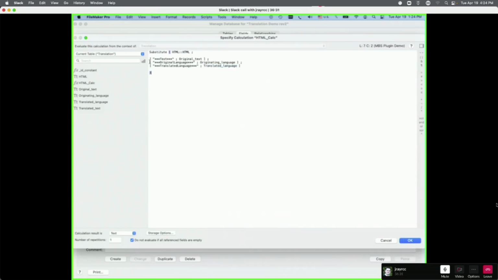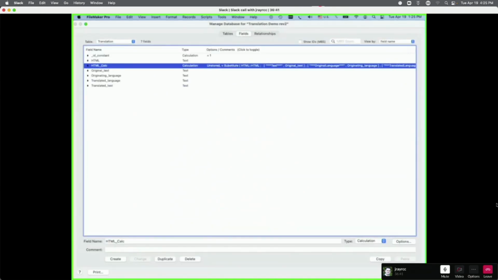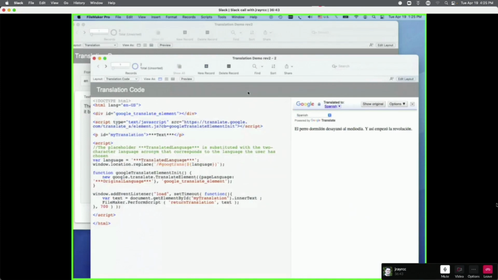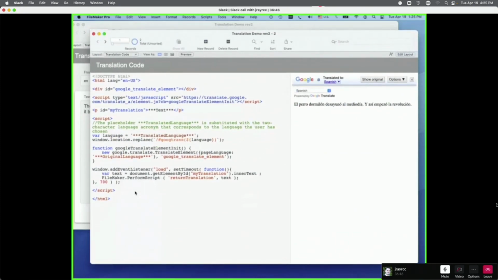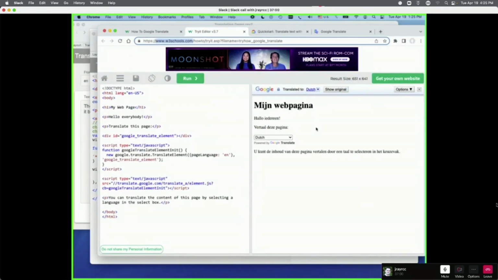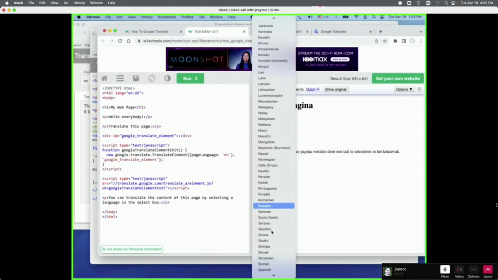So that's how we get the actual substitution or replacing of the placeholder text. Hope that makes sense. All right, I'm going to cancel out of here. All right, so now that we understand how exactly the web viewer is getting the code, let's figure out how exactly the code works. First of all, let me pull up this W3 Schools thing. Let's go to Spanish.